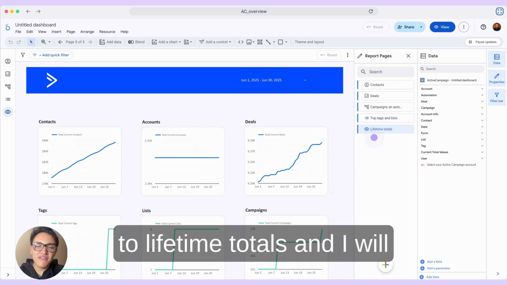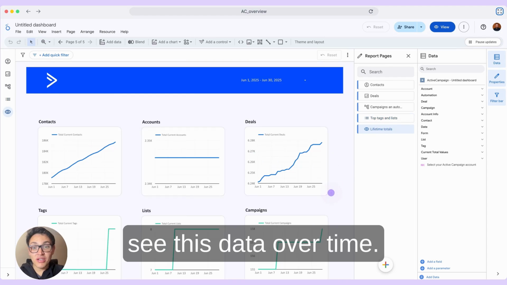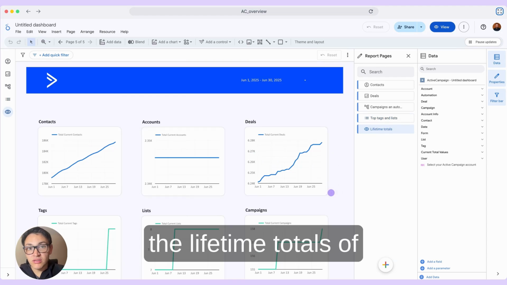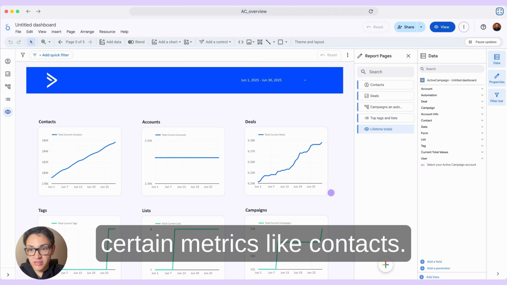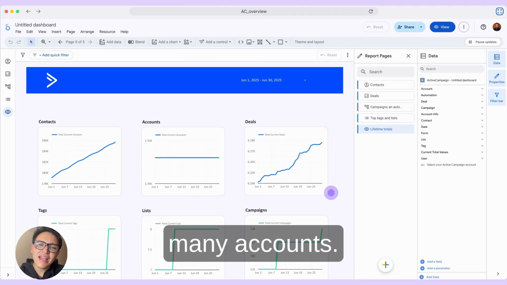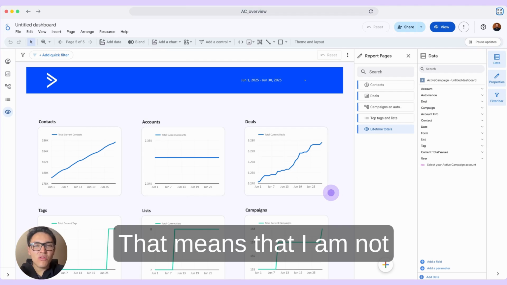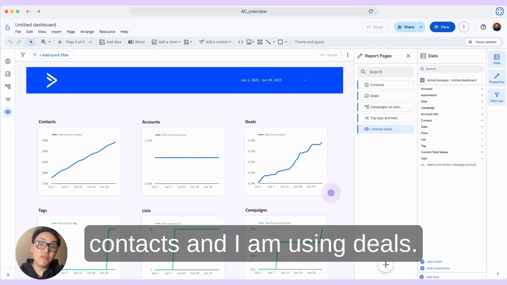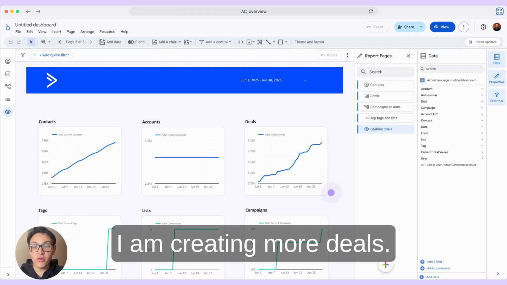Finally, I will go to the lifetime totals and I will see this data over time. Actually, this data is kind of useful because I can see the lifetime totals of certain metrics like contacts. You can see I have many contacts and over time I am growing. I don't have that many accounts. That means that I am not managing accounts. I am not using them. I am only using contacts and I am using deals. I can see that over time I am creating more deals.